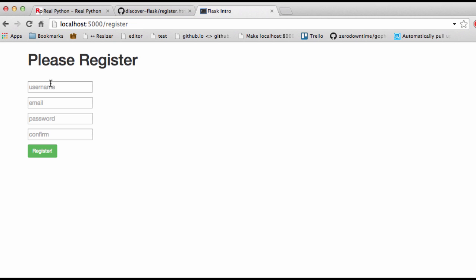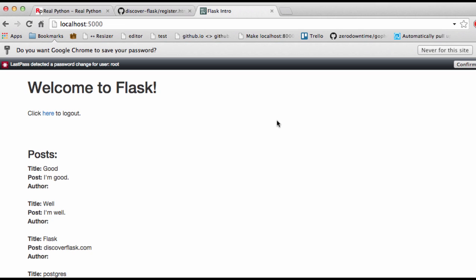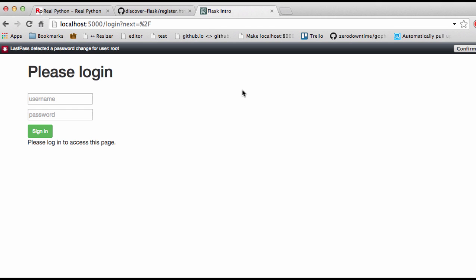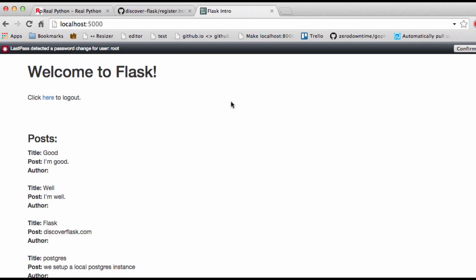Okay. So now let's go ahead and register. So username, email at email.com, and I'll just go ahead and use username and username. Okay, cool. So registration works, logging out works, and now let's go ahead and test to make sure that we can log in with that same user. Cool.